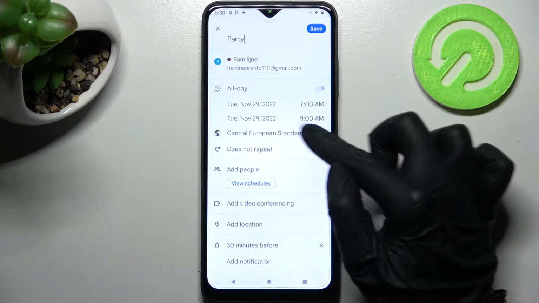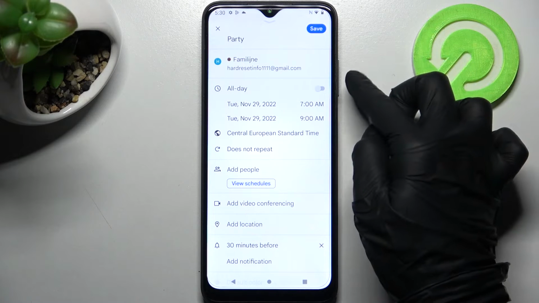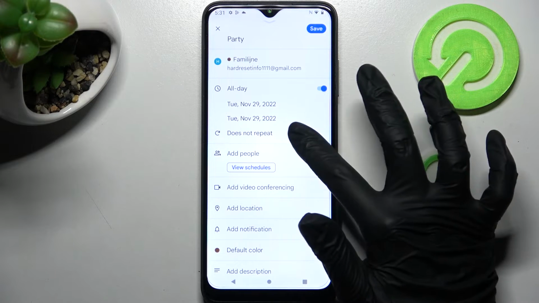If you want to, you can always disable this starting and ending hour feature completely by selecting this gray switcher next to all day. Now click on Does Not Repeat.